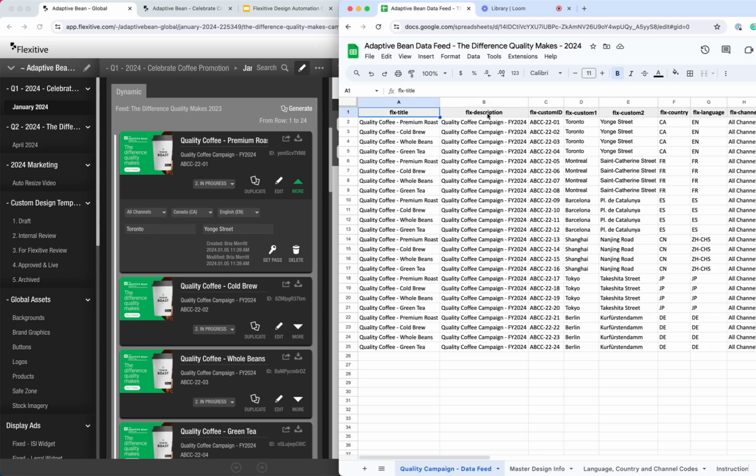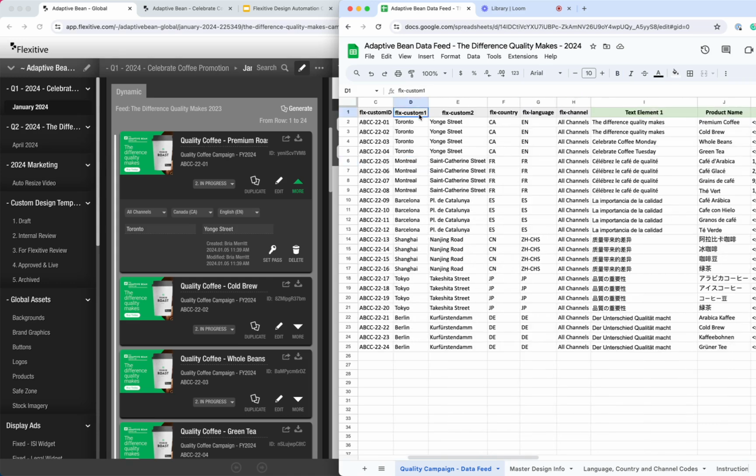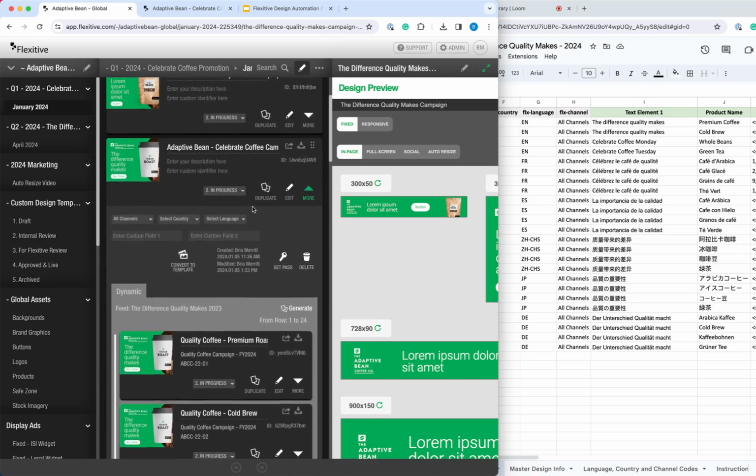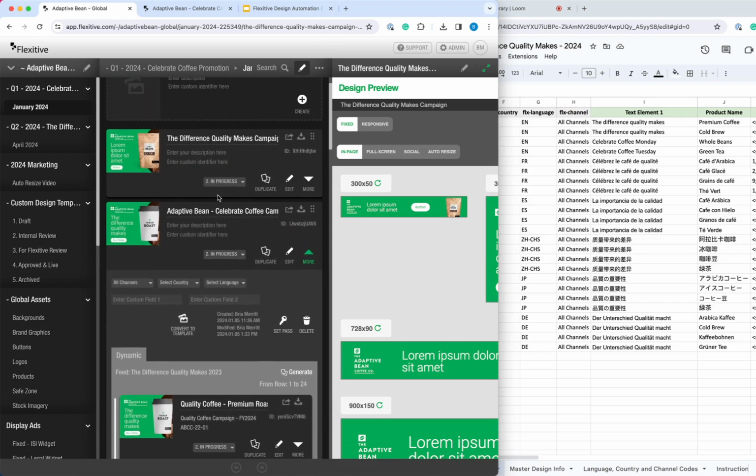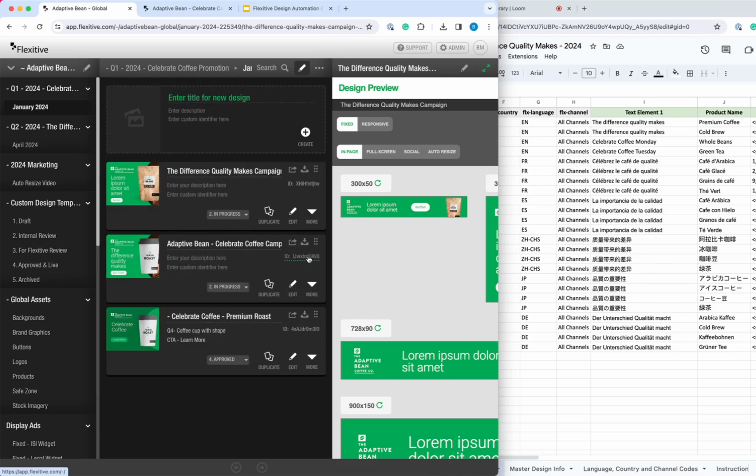So we have things like the title, description, custom ID outlined here, as well as some other optional fields like custom 1 and custom 2, as well as country, language, and channel. So these are all applied to each independent design in Flexitive. What we're going to be doing in this recording is starting from scratch, a new campaign, and following this process for how to automate that creation of those design variations.